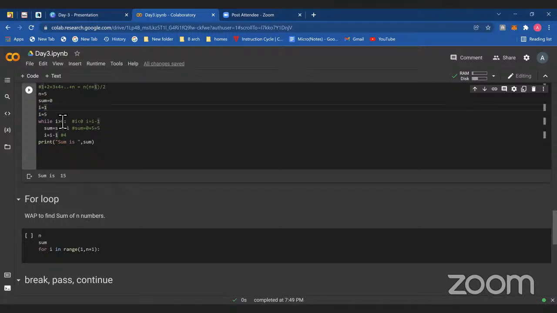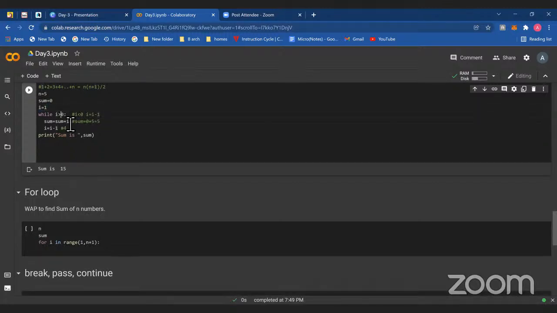Okay. So, this was the code, right? i is less than e. Just keep saying it as I go along.